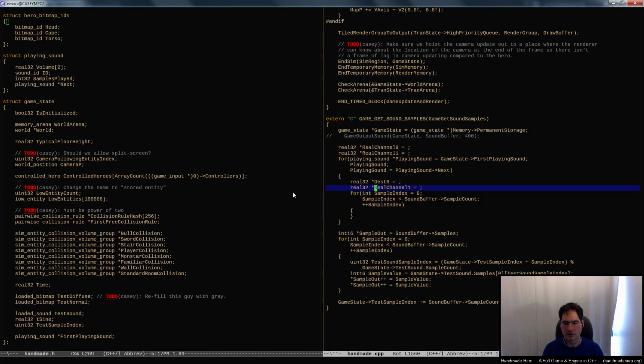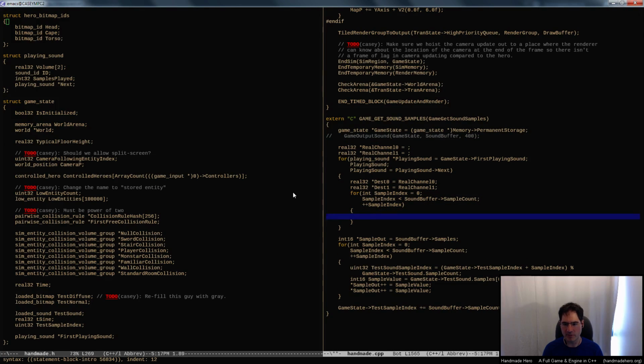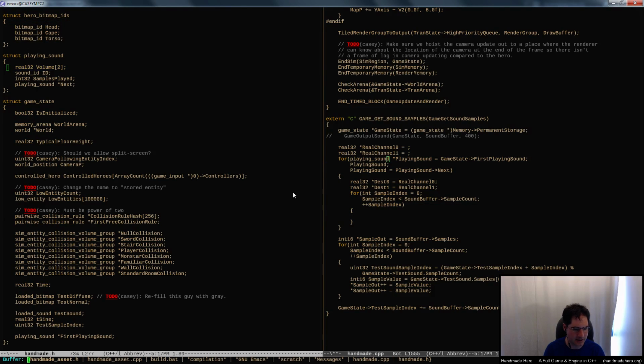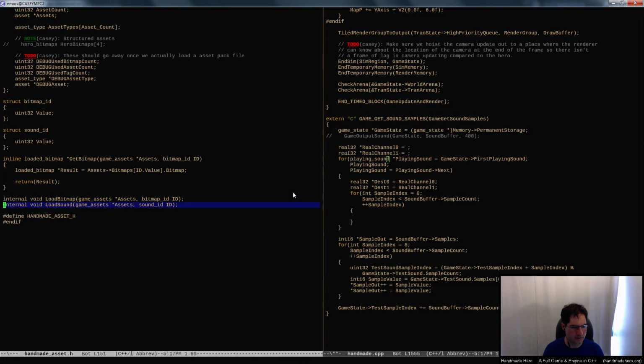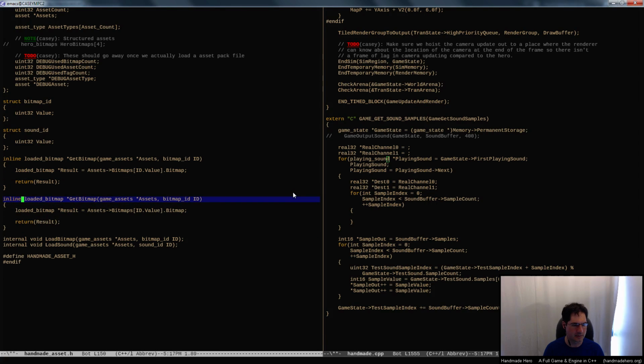Dest 0 and dest 1, which are going to be these real channel values, the floating point representations of our mixing buffer. And what I want to do is take each individual sample out of the loaded sound, whatever this sound is, which I guess I'm also going to have to actually call here. So let me grab that code. Where is it? It's not load sound, it's get sound. So we don't actually even have one of those yet, so we're going to have to make that as well. So here's loaded sound, get sound, sound ID, sounds ID.value, right?